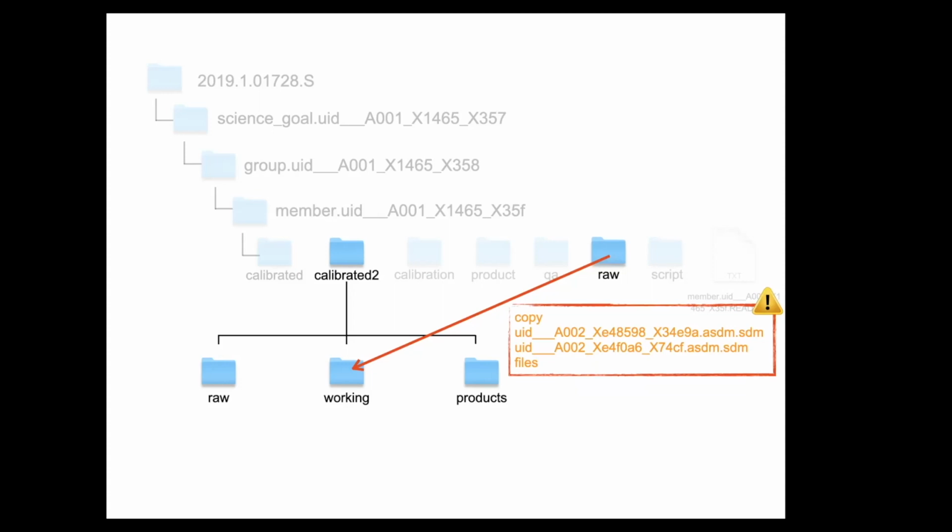From the raw directory, you will need to copy the ASDM.STM files that are originally in this folder. You will need to copy them to the working directory. All the ASDMs.STMs files that you find there, you copy them to the working directory.